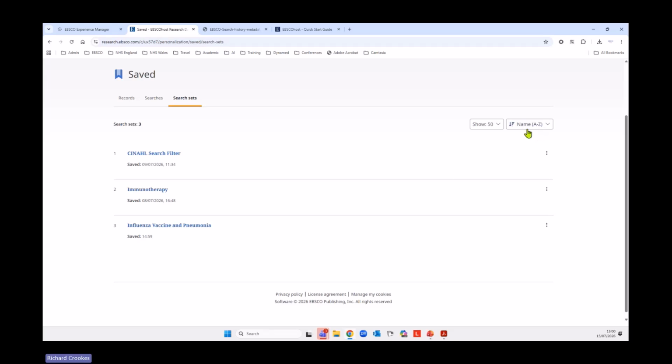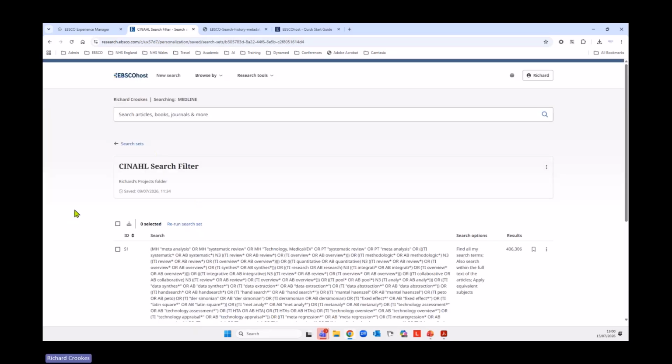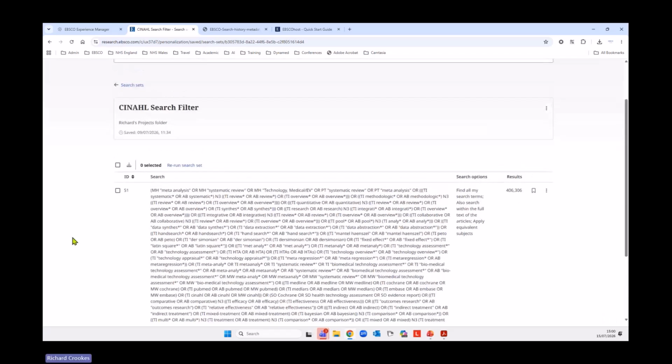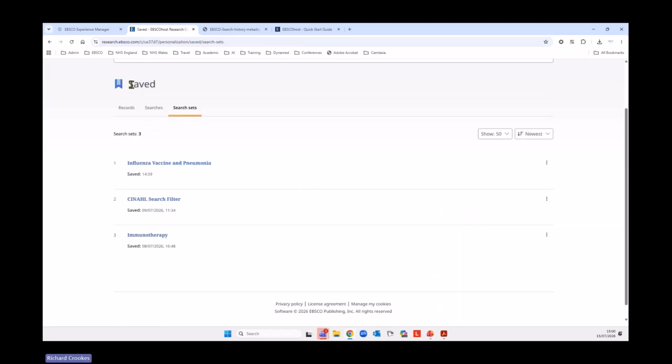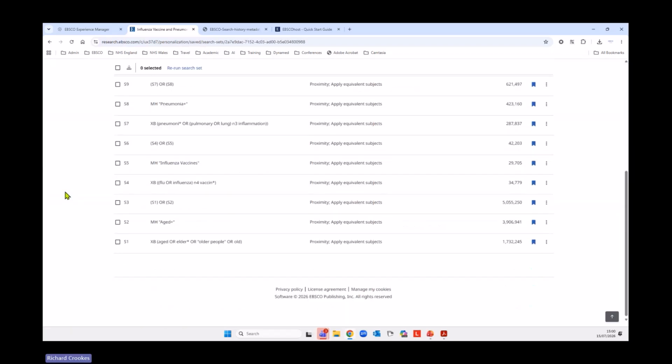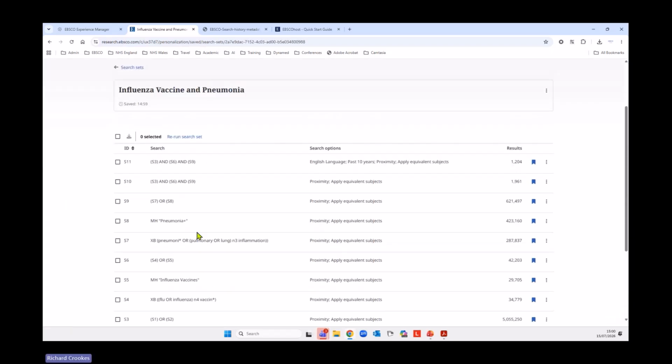So what you can do here is click through to that search set and you'll see it gives me, interesting. Oh, sorry, that's the wrong one. This one here is a filter that I've designed. So this one here, influenza vaccine, and you can see the sequence now. One thing, of course, it still displays in reverse chronological order, but you can easily resort that.